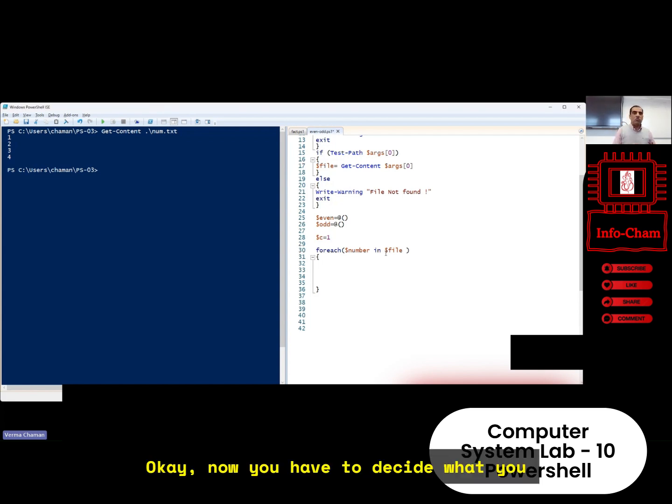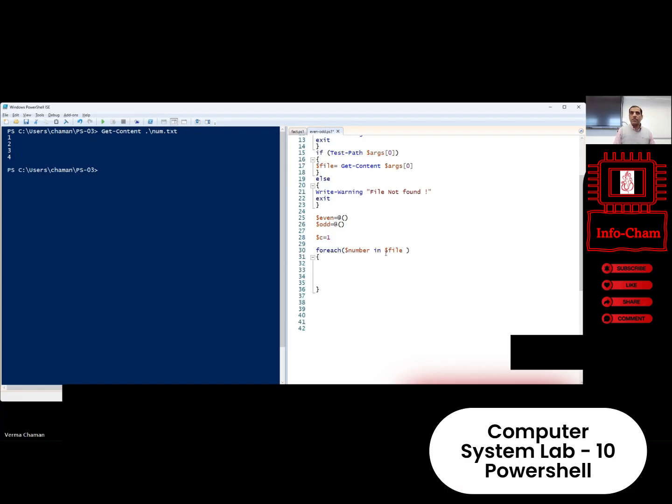Now you have to decide what you want to do. You want to get the even number or odd number. I hope you know a very important operator. We use that. So I can start one more condition, or decision. One more, it's better. Here, what can I write?